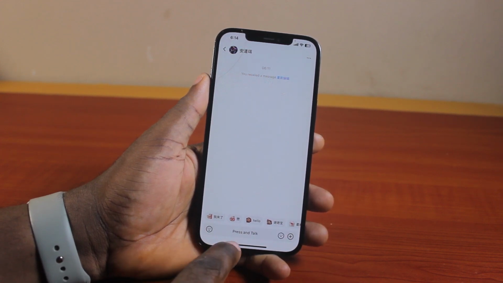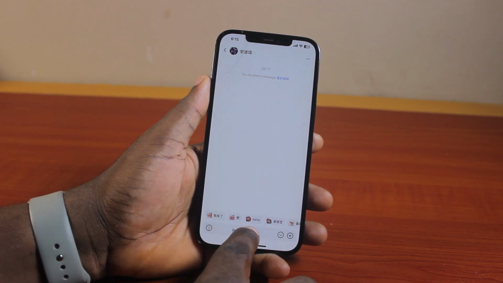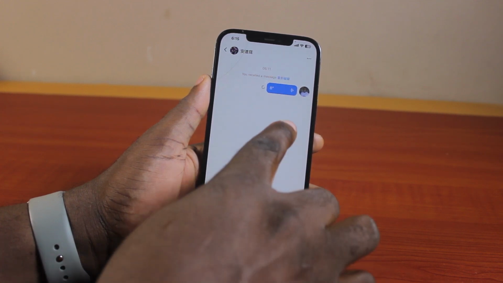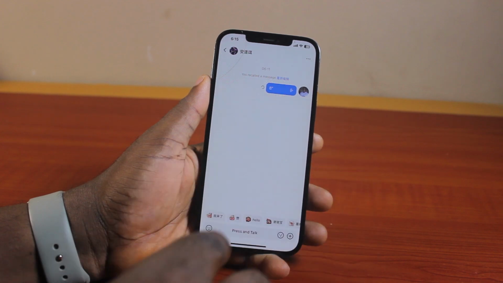Then if you click on it once, you should see press and talk. Then go ahead, press and talk. Then you can now press and talk, and swipe up to cancel. So just keep talking until you are done. And then once you are done, let it go. Then you should see the voice message like this.